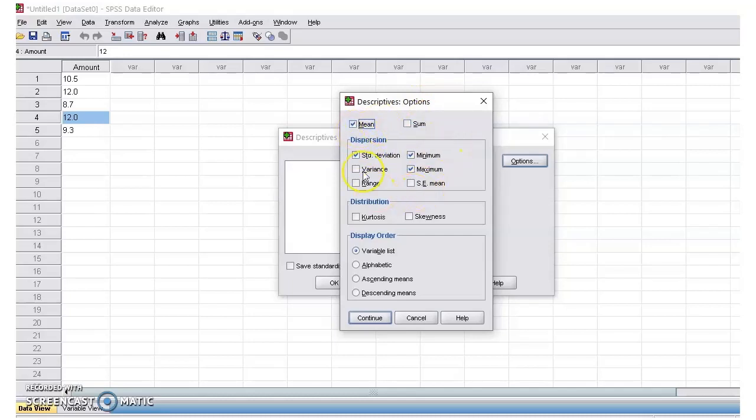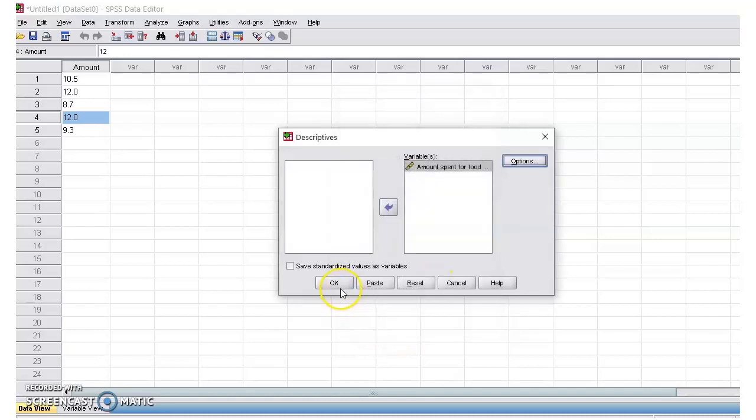By default, you can choose if you want mean, standard deviation, variance, range, minimum, maximum. SE mean is standard error of mean, so this one you do not cover. Standard error of mean is not covered in our syllabus, so ignore that one first. Then we have skewness, kurtosis, ignore. This one is not covered in your syllabus. So let's say I just take these values first. You just click continue and then okay.